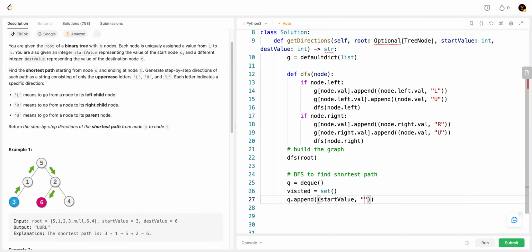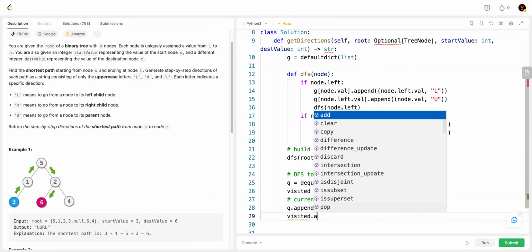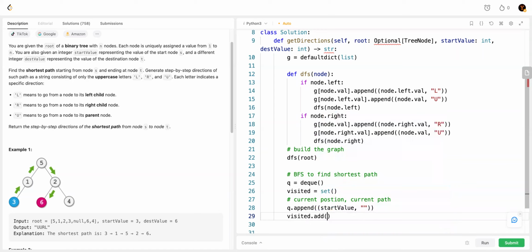And I need to keep track of the return string inside the status, so that I can just return directly once I reach the destination value, and I can keep appending the moves to this. So every item would be the current position and the current path. And also mark the visited at the current starting value.